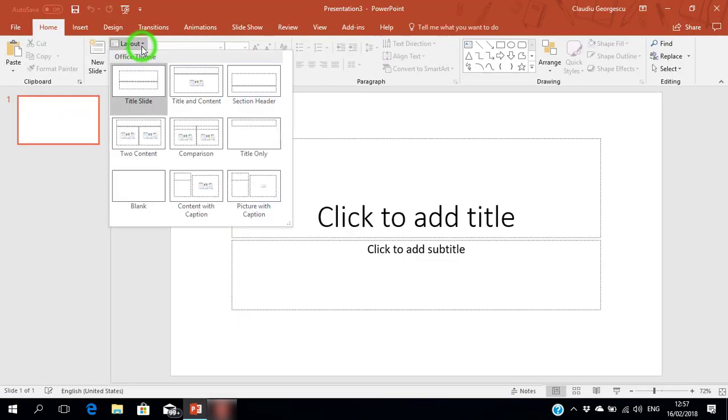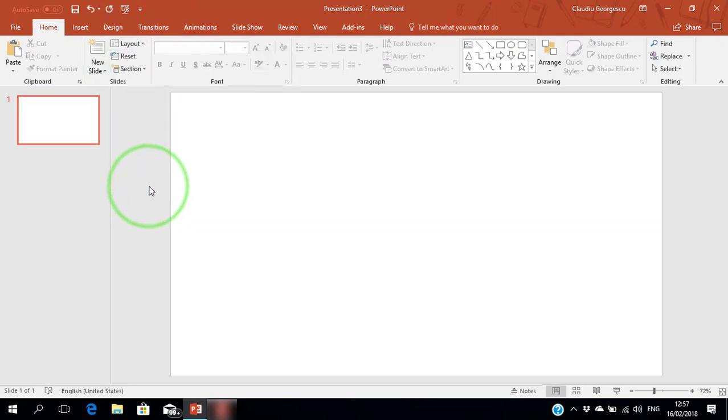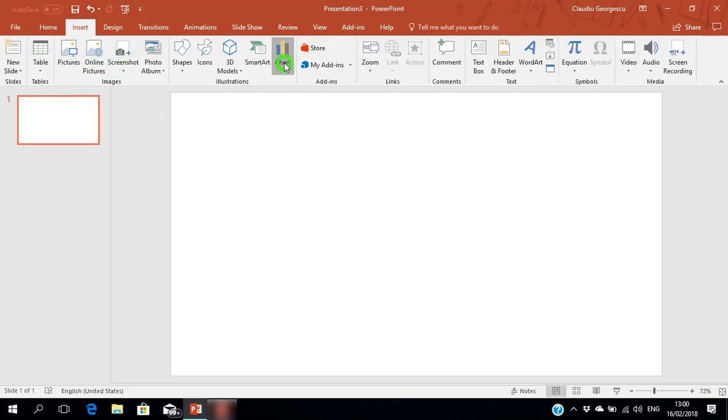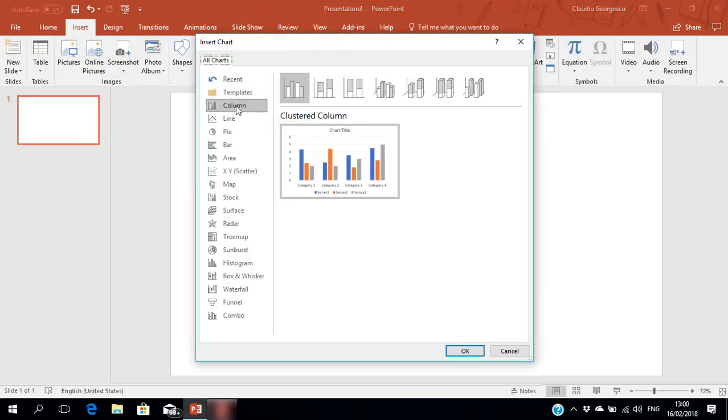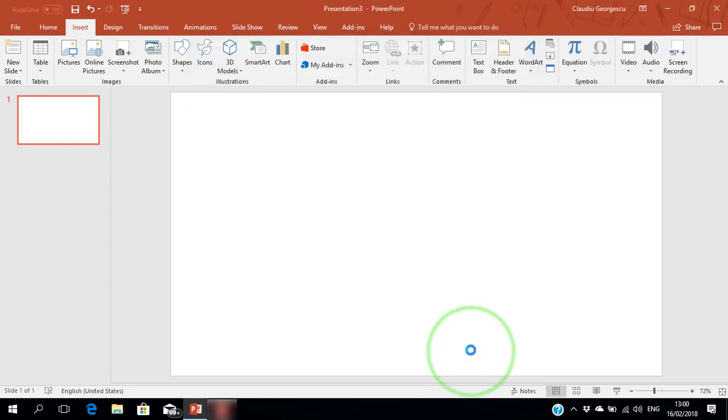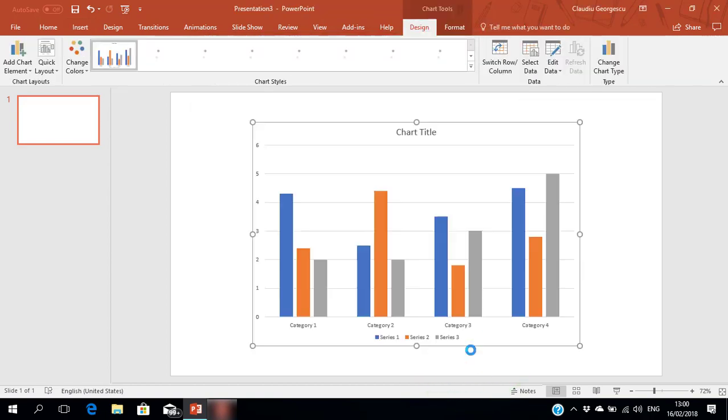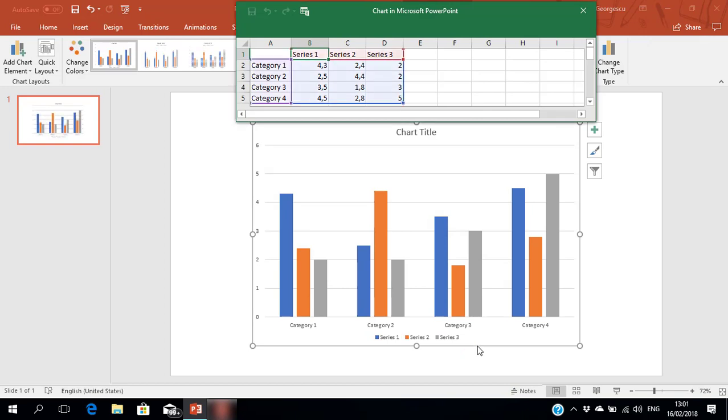And from layout we'll choose blank, and now we'll add the chart. We go to insert, chart, and choose the type, in this case the column chart, and I choose the first one. And you see that an Excel spreadsheet opens with some already written data.